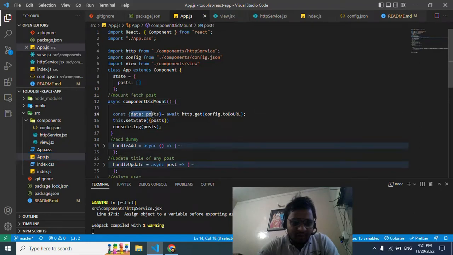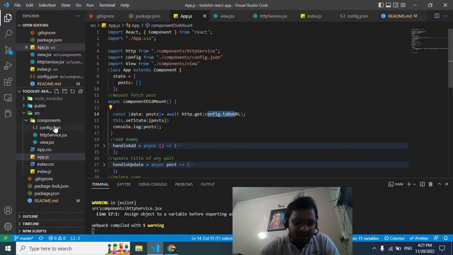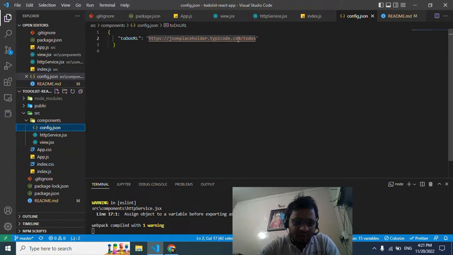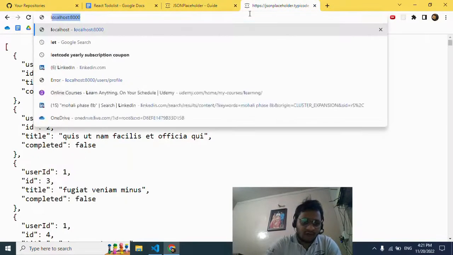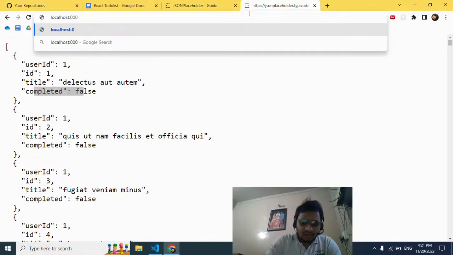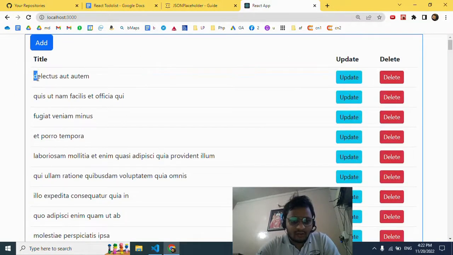I fetch this data as posts using axios.get. http.get is nothing but axios.get, and this is the link. This is the link I created here, the to-do URL, the to-do list. I imported this link in app.js as config.todo. Whenever we fetch the posts, I set the posts using the setState function, and I also log this, so I can show you how I fetch the posts. So these are all the posts we have fetched.